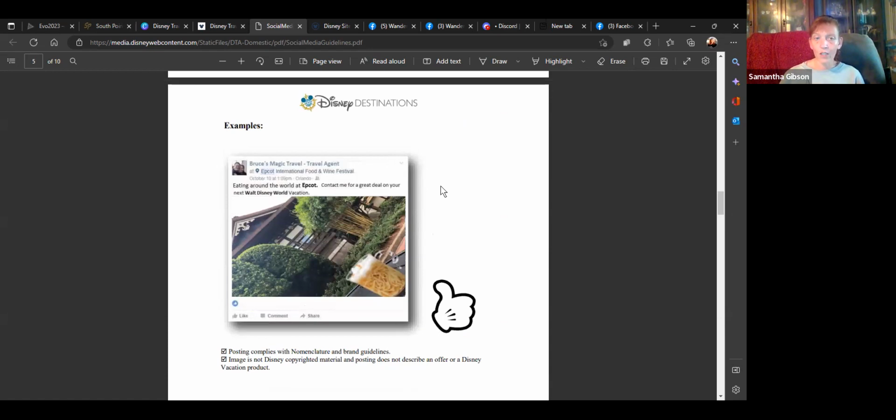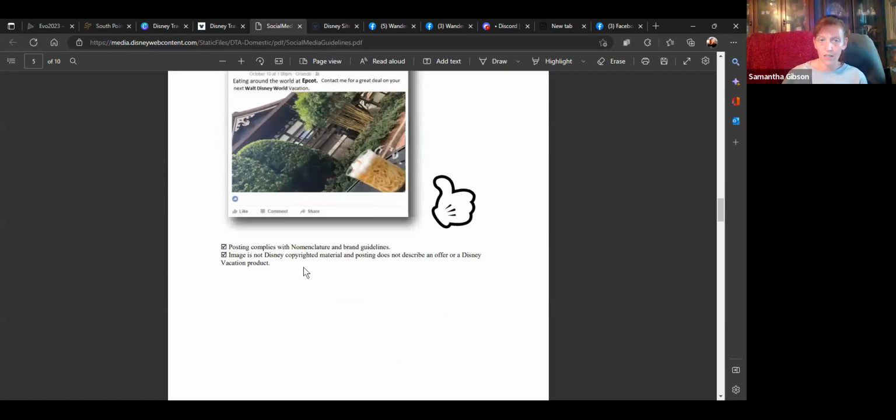So this one right here, these are just some examples. This is kind of what I just showed you. This one right here, though, the guy that's posting this, Bruce's Magic Travel agent, is at Epcot International Food and Wine Festival. He tagged the location. And all he said was eating around the world at Epcot, which is the proper Disney name for it. Contact me for a great deal on your next Walt Disney World vacation. And that's all he says. There's no pricing, there's no drinking, there's none of that. So this posting complies with the brand guidelines.